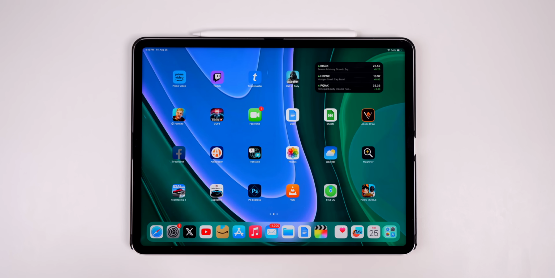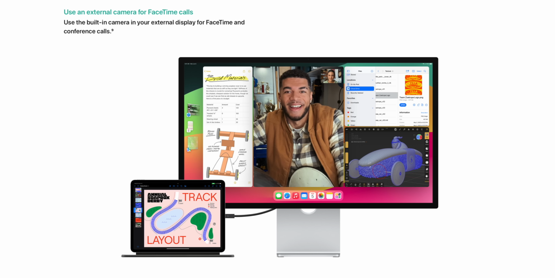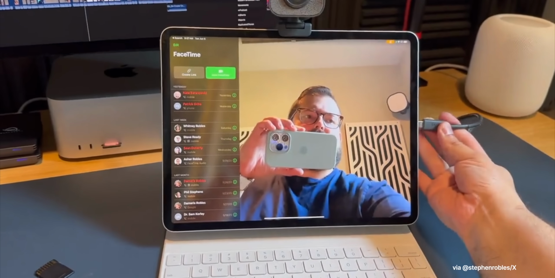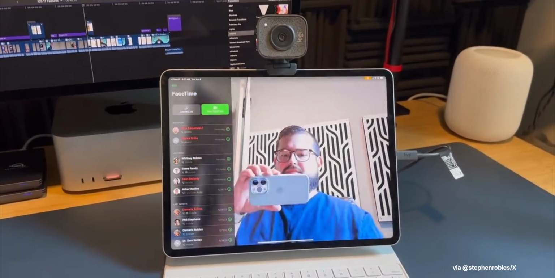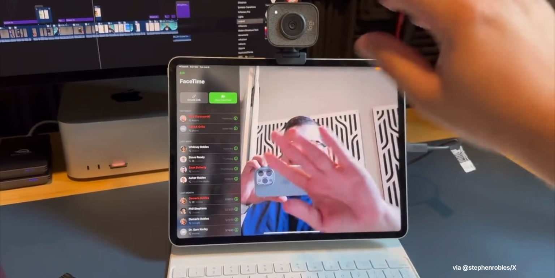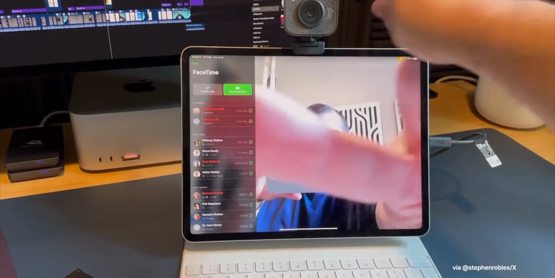Also in iPadOS 17, we have support for USB video class input devices, aka UVC input devices. And this means that you can now use an external webcam for your FaceTime calls, for your Zoom calls, for your Google Meets, any of that. So if you have an external webcam that has better quality, you can now use that.